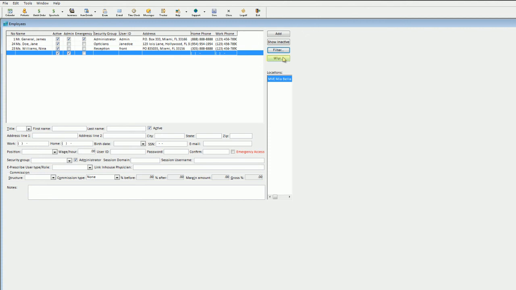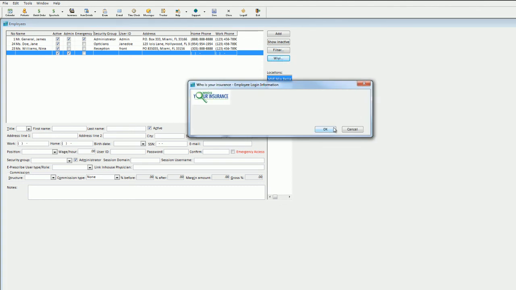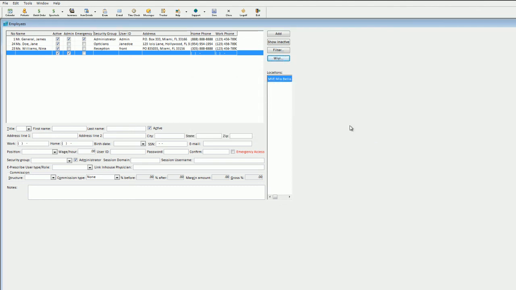The WIYI button is used for customers who have set up an account with Who Is Your Insurance. To set up an account to search for patient insurance benefits, go to whoisyourinsurance.com and set up an account for the office. Then you may click the WIYI button and add the Who Is Your Insurance login information for each specific employee. When you are finished making changes to the screen, click Save and Close.